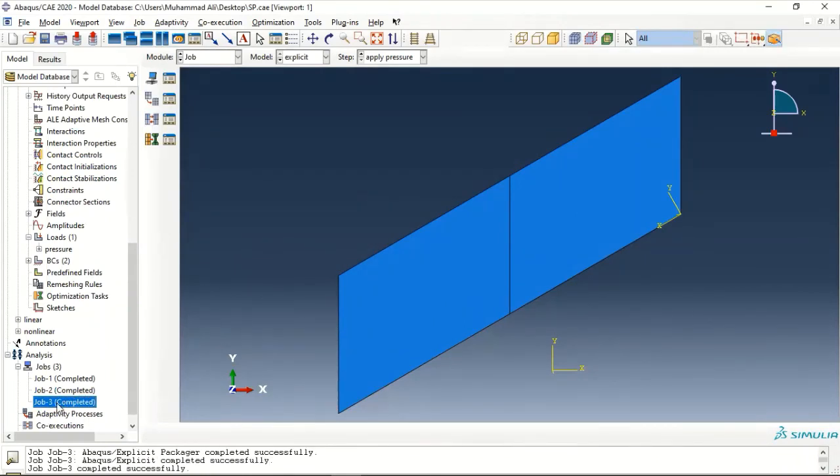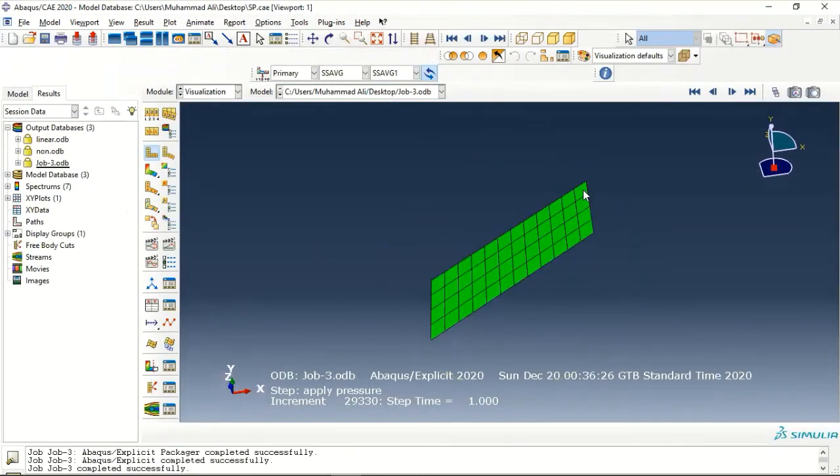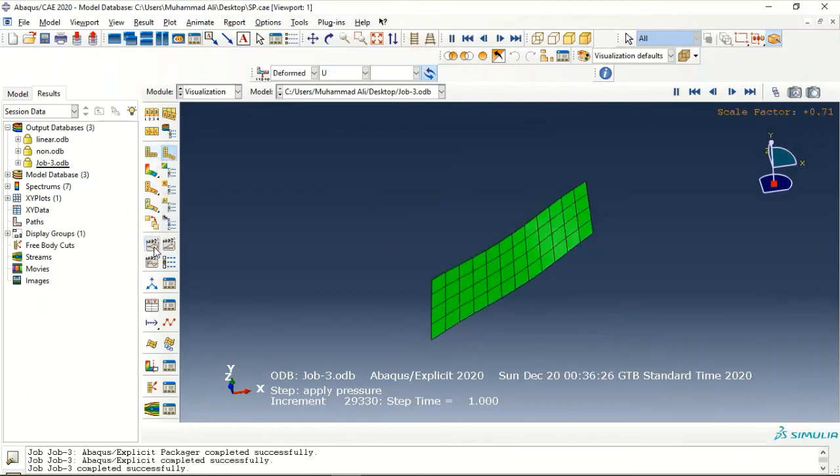So the job has been completed. Let's go on to the results. Over here again, you can play around depending on what sort of outputs you require. This is the deformed shape. Other than that, you can animate this as well. And here's the time history. There are basically lots of things that you can do.